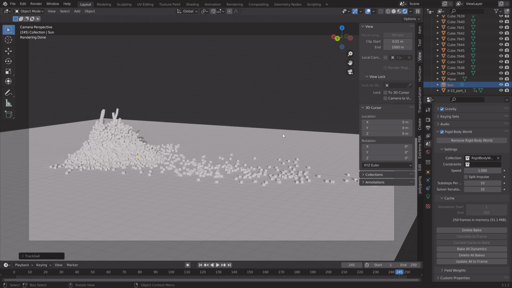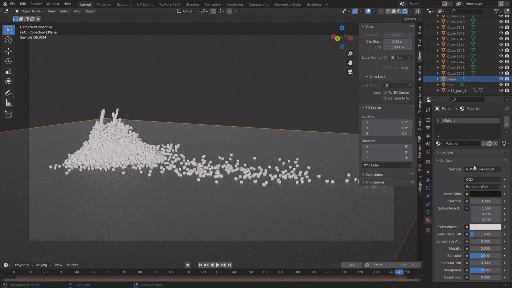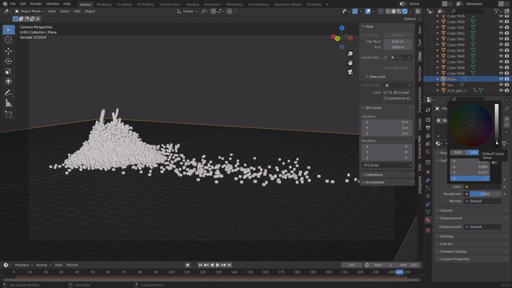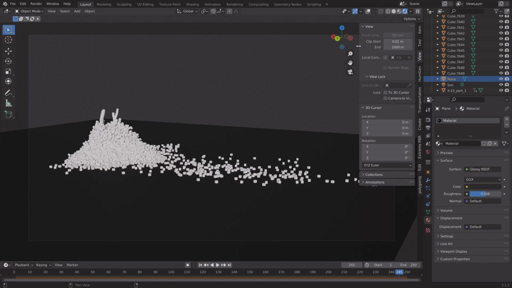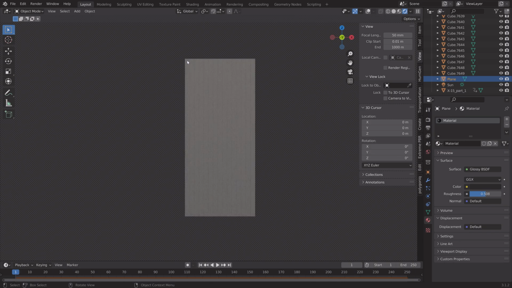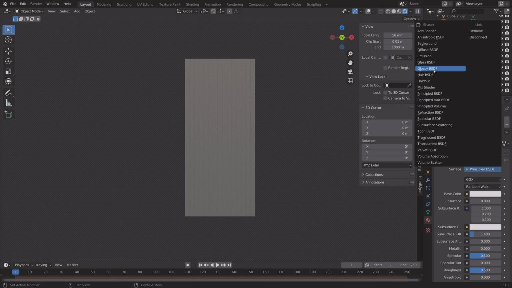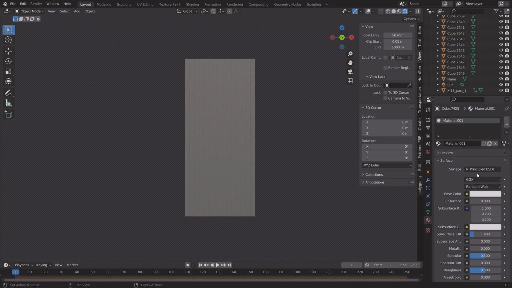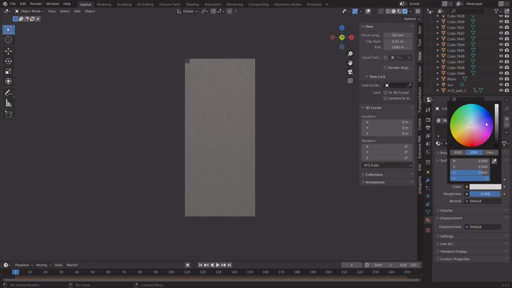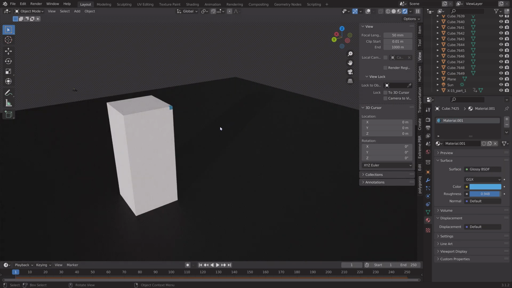And then let's add a material for the floor. So select the floor, and then I'm going to give it a dark color and use the glossy shader. Okay, and then next, I'm going to select the cubes. So let's select one of the cubes first. And then we can use a glossy shader. I'm going to make it quite rough and give it a blue color.